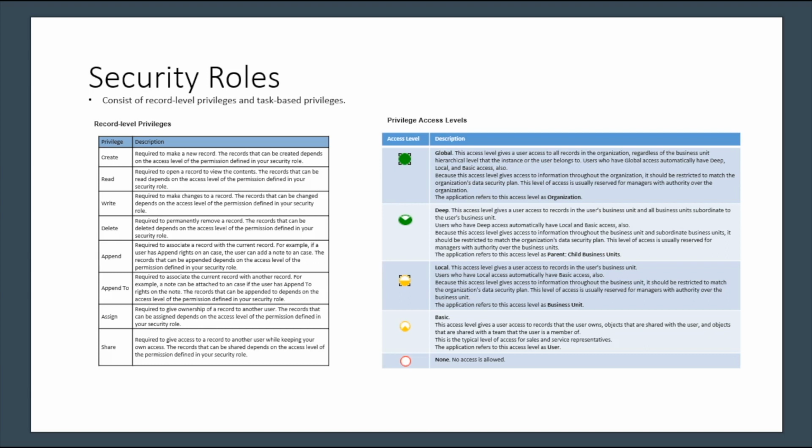When we look at the record level privileges that can be granted, along the left side here we've got the list of our various privileges. So we've got create permission. Create permission is required to add a new record to the system. If a user does not have create permission to a particular record or entity type, then they would not be able to add a new record of that type to the system.